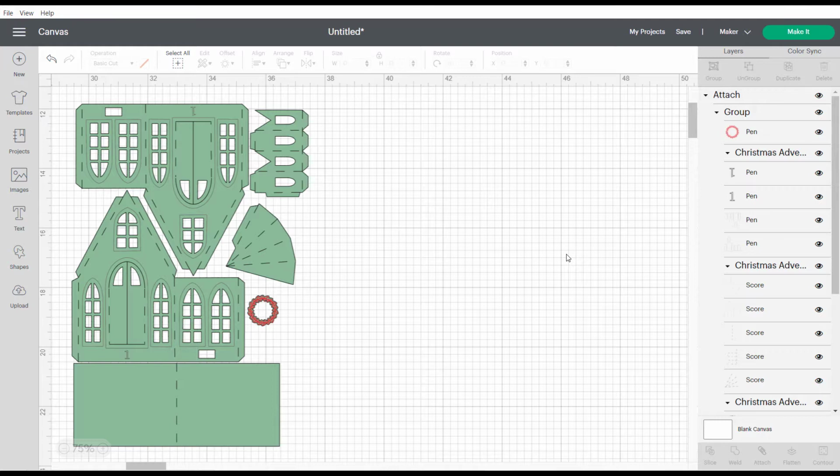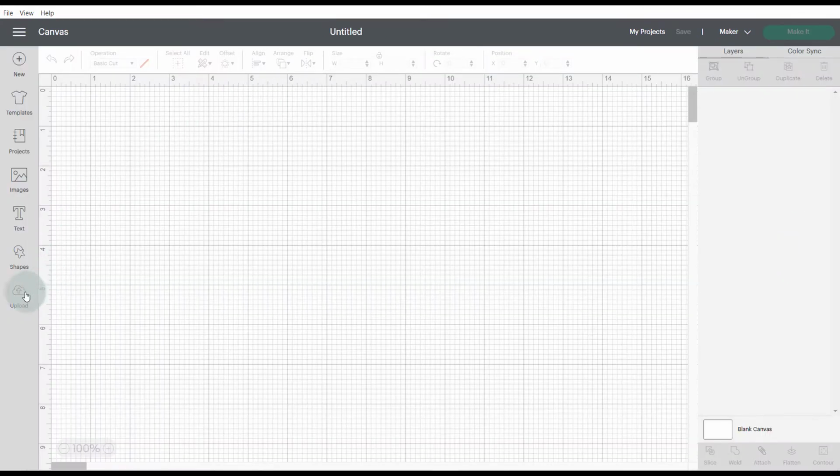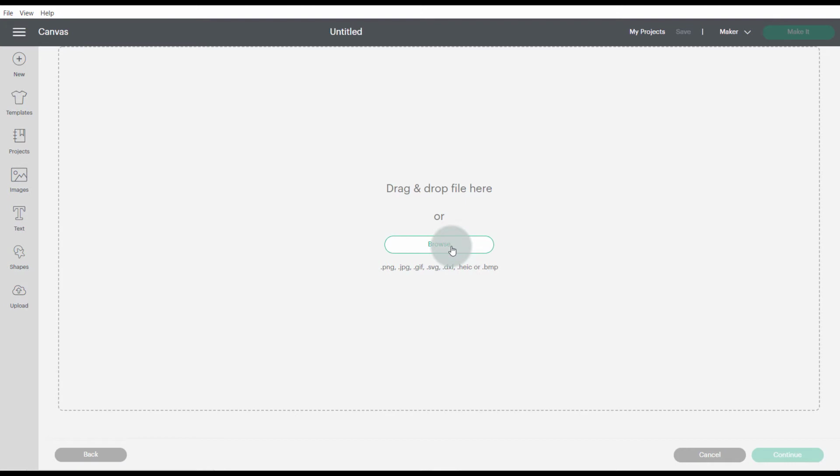So let's get started. Here we are in Cricut Design Space, and we're going to choose New Project. Then we're going to come over here on the left side at the bottom where it says Upload. We're going to choose Upload. Now we're going to come up here to Upload Image. Then we're going to choose Browse.